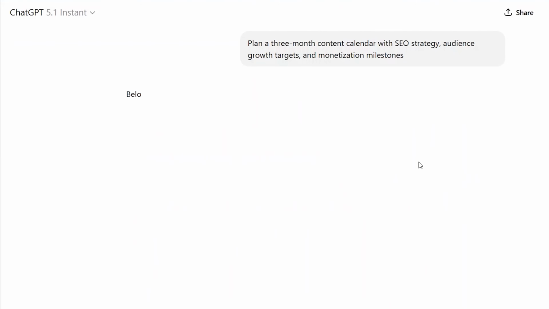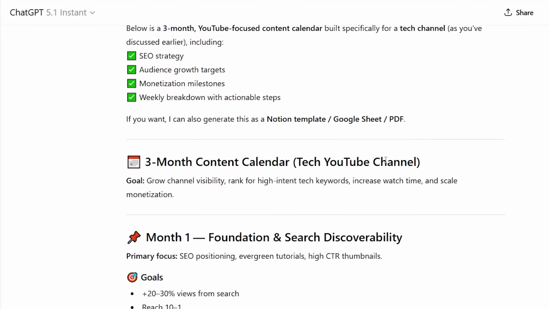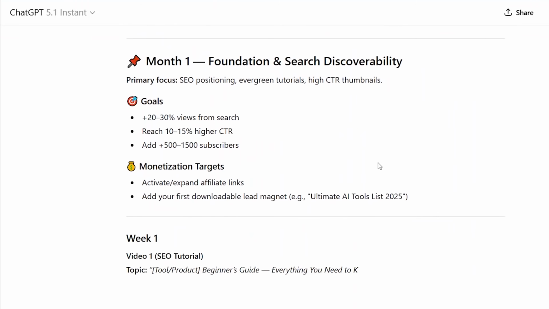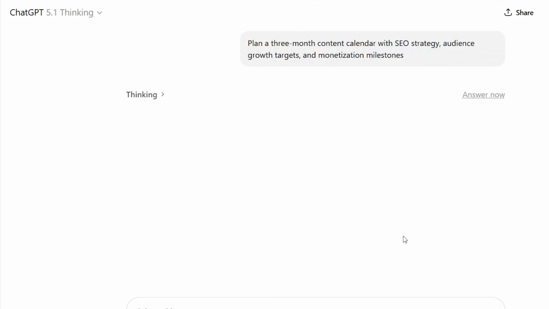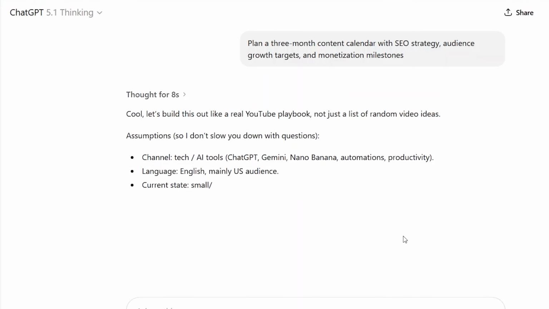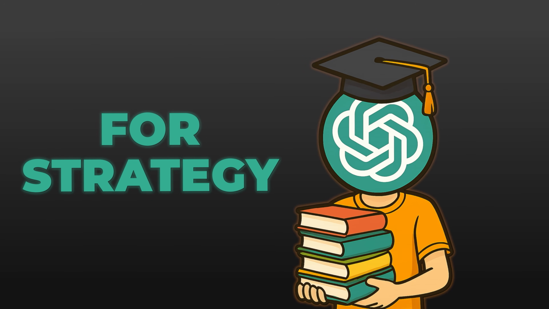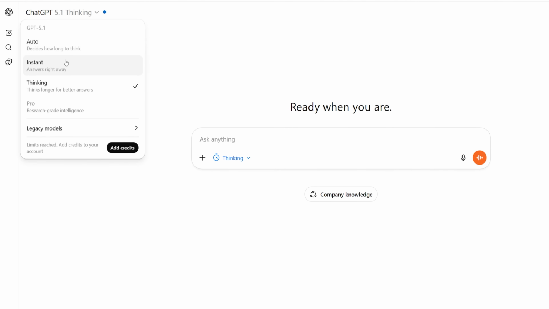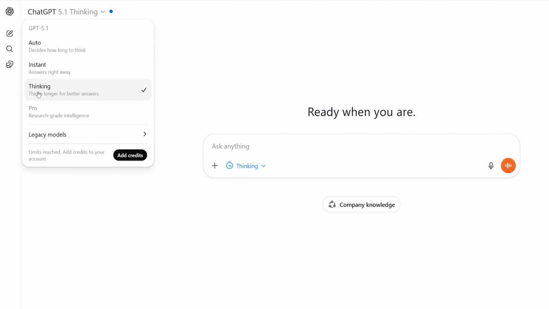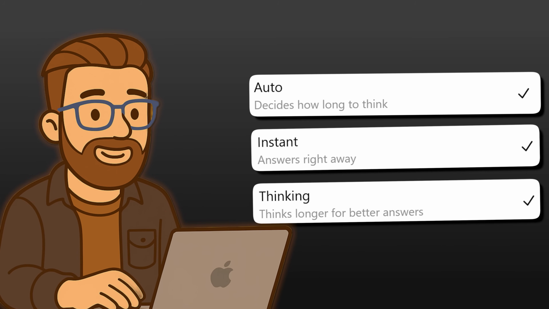Real example. I asked both modes to plan a 3-month content calendar with SEO strategy, audience growth targets, and monetization milestones. Instant gave me a decent outline quickly. Thinking took longer but delivered a more structured plan with dependencies and contingency options. For quick drafts, Instant wins. For strategy, Thinking wins. My workflow: default to auto, switch to instant when I'm in a hurry, and use thinking when I'm stuck or the task needs deeper reasoning. Try all three and you'll figure out which mode fits which task.